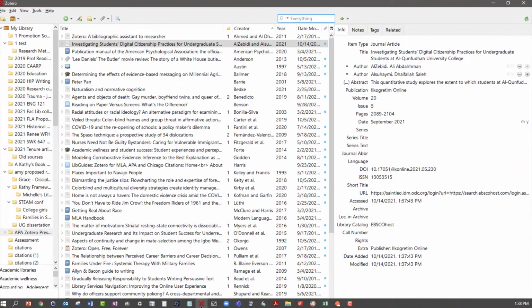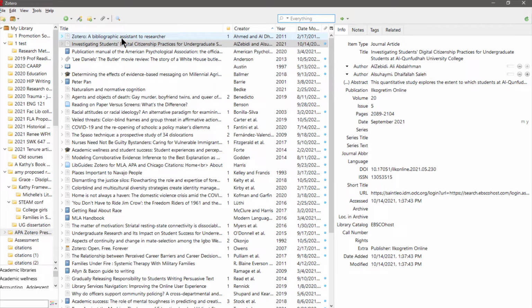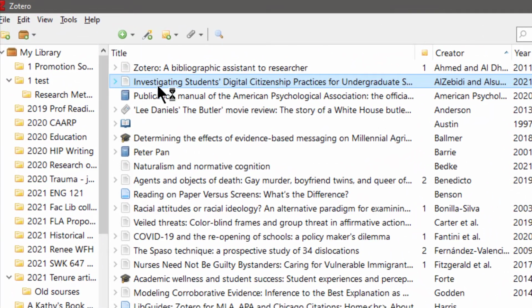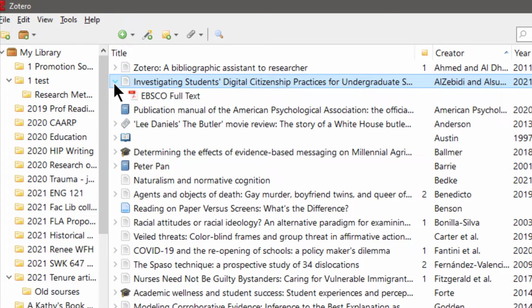Now, once it's in Zotero, then it's time to actually read it. After you've collected all the articles that you want for your paper, then you can start reading. Now, the best way to see what you have for a journal article is to click on the arrow.